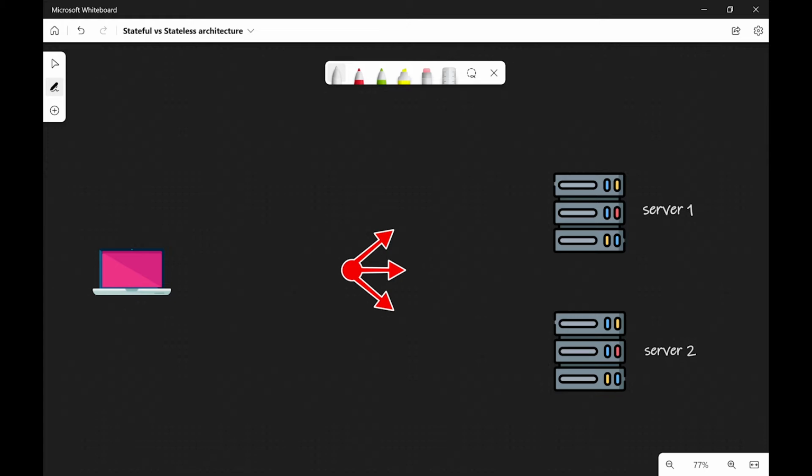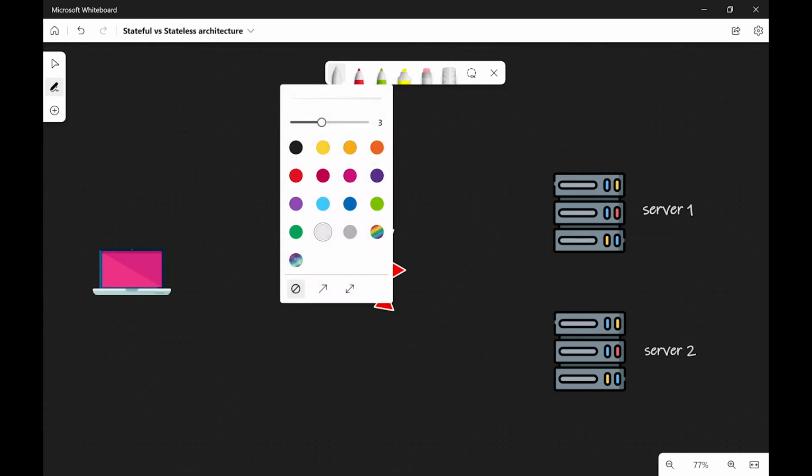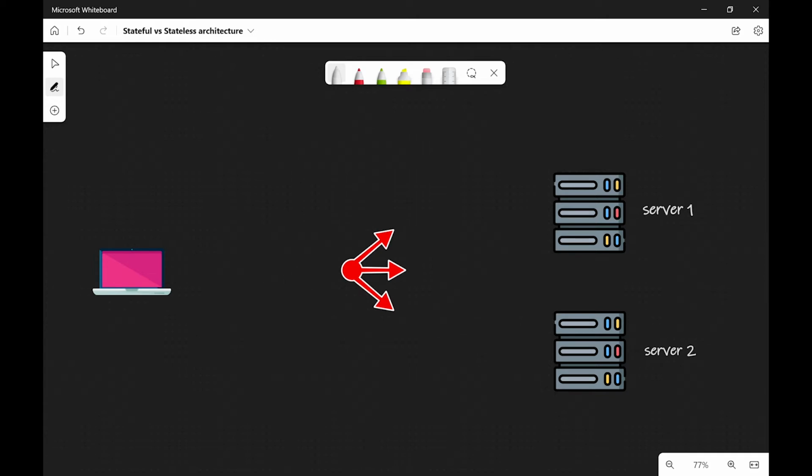Let's consider a scenario that there is a person who wants to order something from an e-commerce website. Okay, so the first thing that he or she will do is they will enter their username and password and try to log in. Okay, so for that, their web browser will send an HTTP request to the server of those e-commerce websites, right?